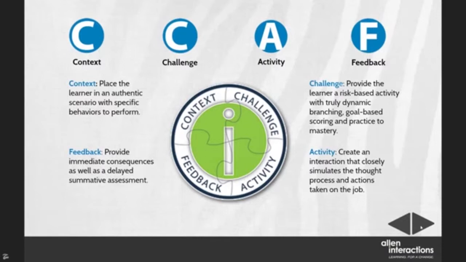What is their goal on the job? What are they hoping for? Are they trying to increase sales, make customers happy? Are they trying to show empathy? Are they trying to solve problems? You know, put them in the context of this is what you need the information for. And Steve, how is challenge, as you're describing here, different from what most people might see in a pretty traditional e-learning course? Well, challenge being that it's risk-based.